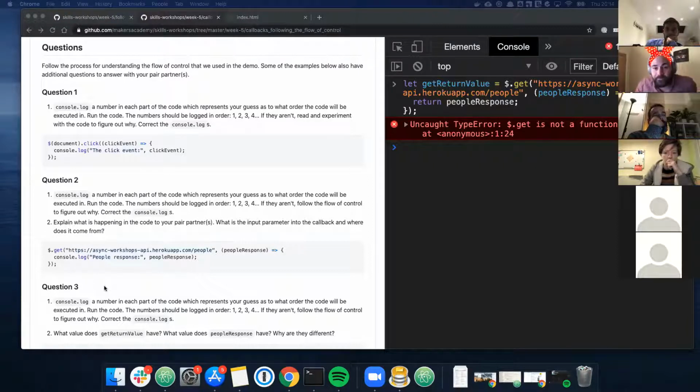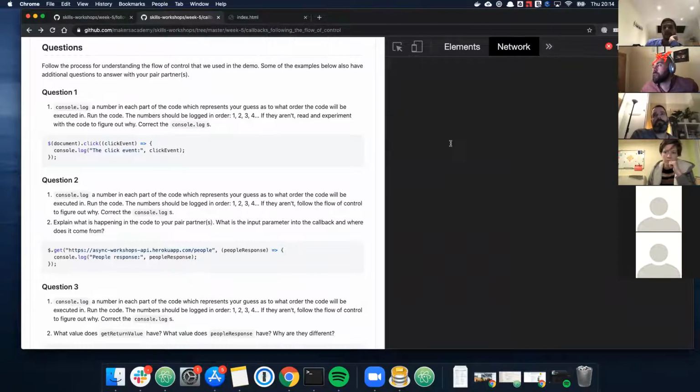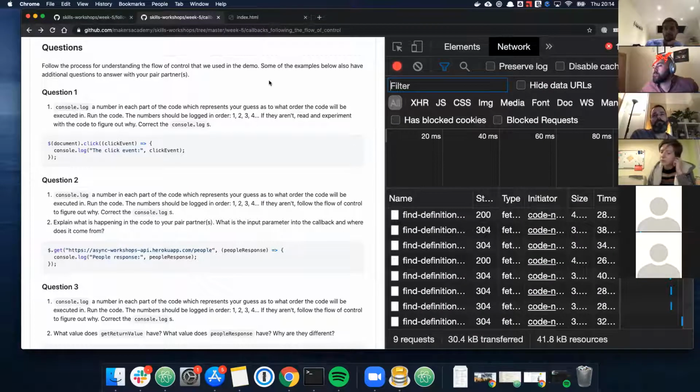Sorry, say that again. Does the network tab not help with knowing when the GET request has been made? Yeah, absolutely, it will track all the requests and responses. Would it see the timeout? It's not a request or response. So no. Okay.